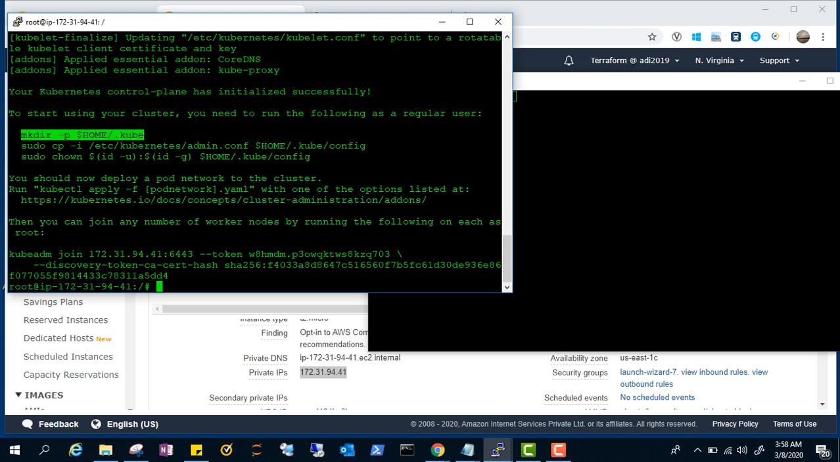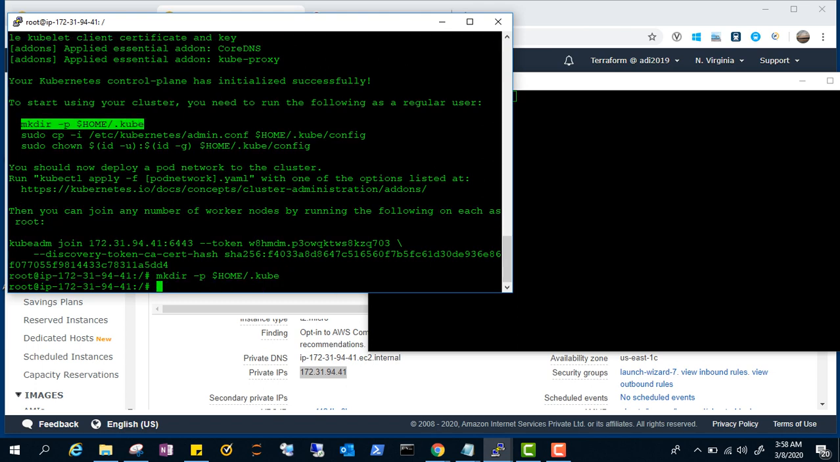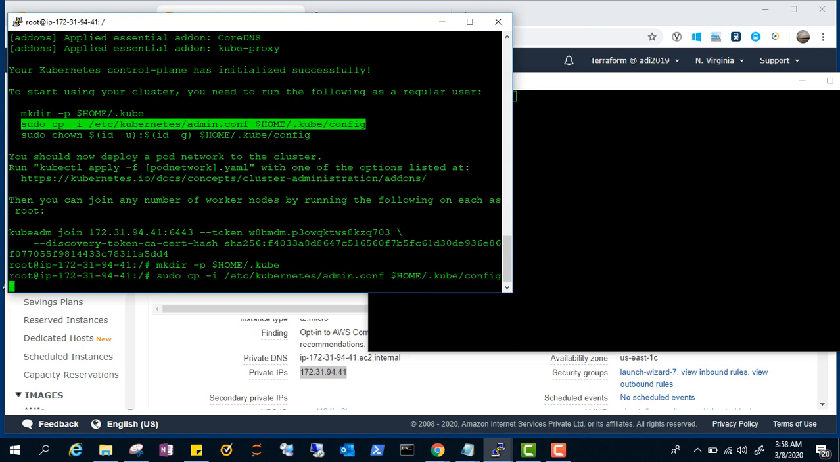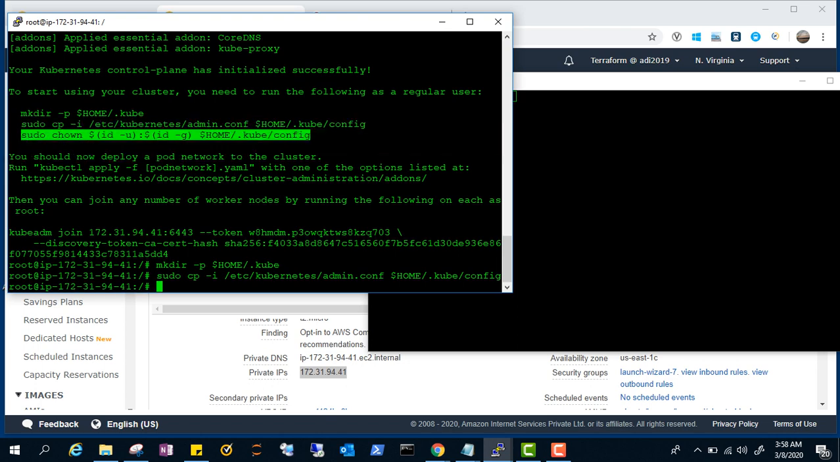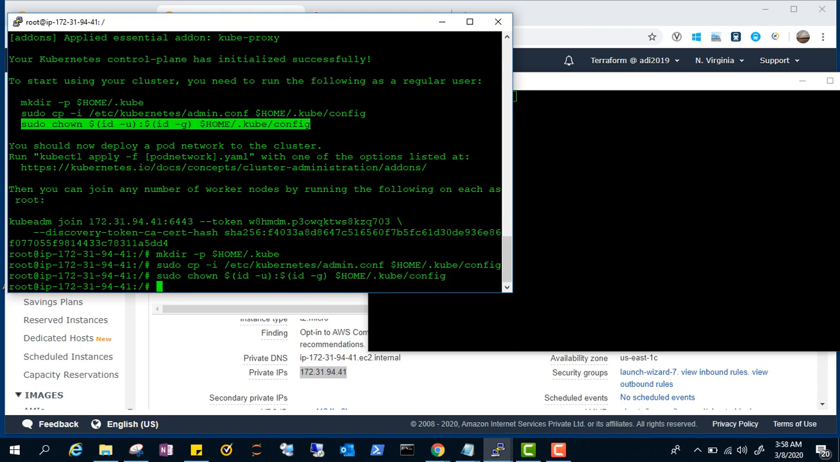So I will run this one, hit enter. Hit enter, and the last one, this, give enter, done. Now it's saying you should now deploy a pod network to the cluster. Run kubectl apply -f pod network.yaml with one of the options listed. We will not run this one. We will go to the kubeadm install site, meaning the Kubernetes website, and we will copy the Calico plugin command and run it.